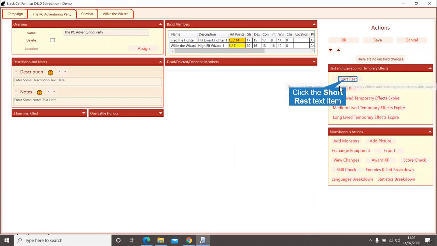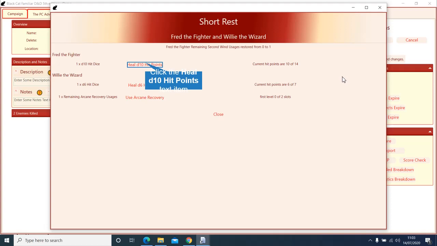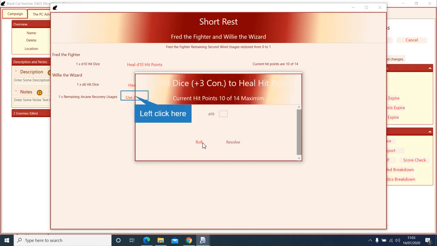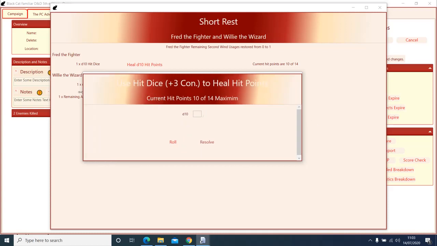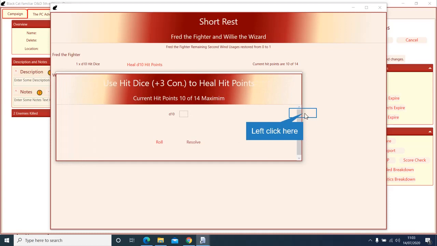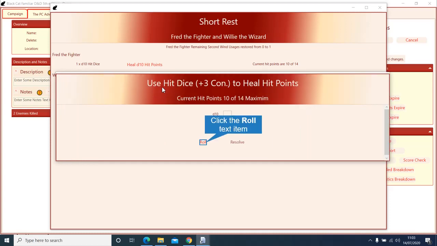Okay, now let's apply a short rest. So with a short rest, Fred is now going to heal hit points. He's going to use hit dice to heal hit points. He's only got one hit dice. So let's press that one. He's going to roll his d10, and he's going to add +3. Now, let's make that wider so we can see the whole message. Use hit dice +3 constitution to heal hit points.